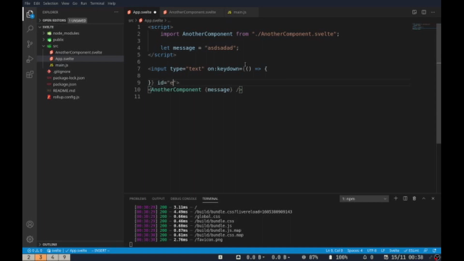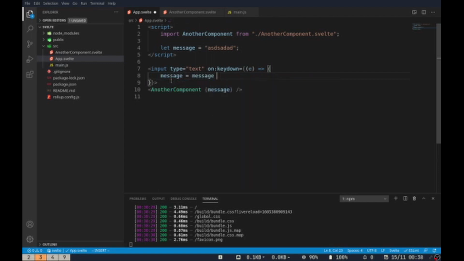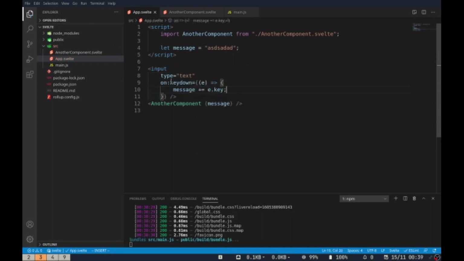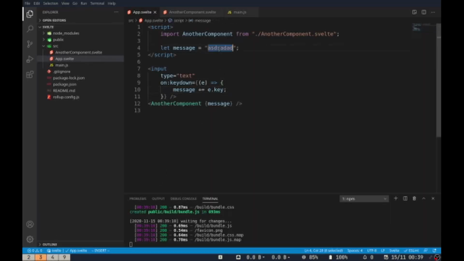Let's give this an ID of X. Actually, I think we don't need to use the ID. I can just say message equals message plus, or I think plus equals works too. So plus equals e.key, and save that. And if I type something here, you can see that this component also updates. If you update the prop over here, then it also updates in the component over here. So this is how you send props to the components.